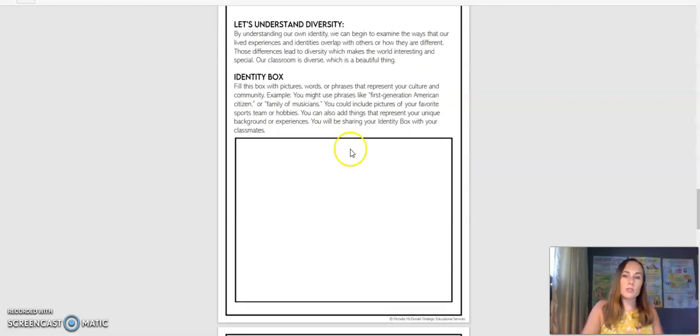So students are going to fill in this identity box with things that represent them. So if they're maybe a first generation American citizen, or maybe they come from a family of musicians. You could have your students print out images from the computer and glue them on there, or you could have them draw. For me personally, I'm not great at drawing, so I would prefer to use the computer, but it really depends on your resources and what you feel comfortable with your students doing. But it's a great way for students to get to know one another.